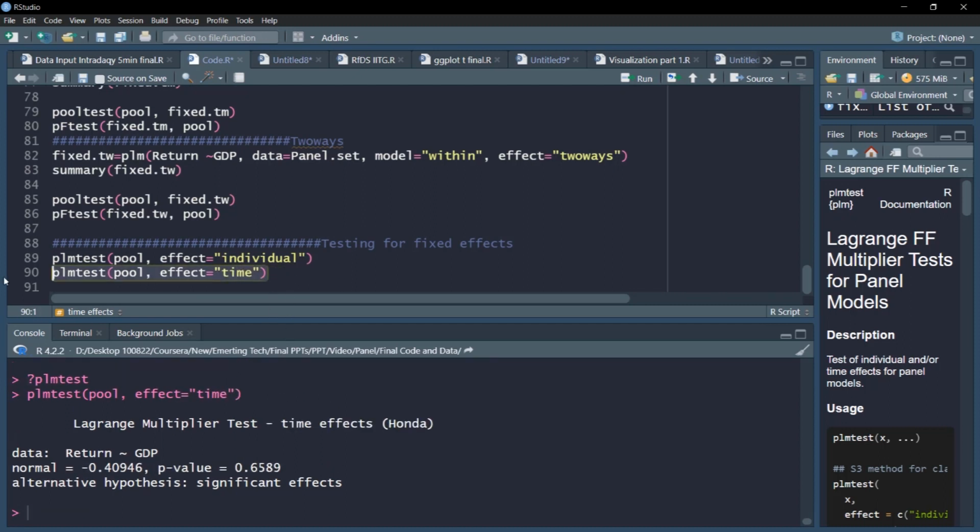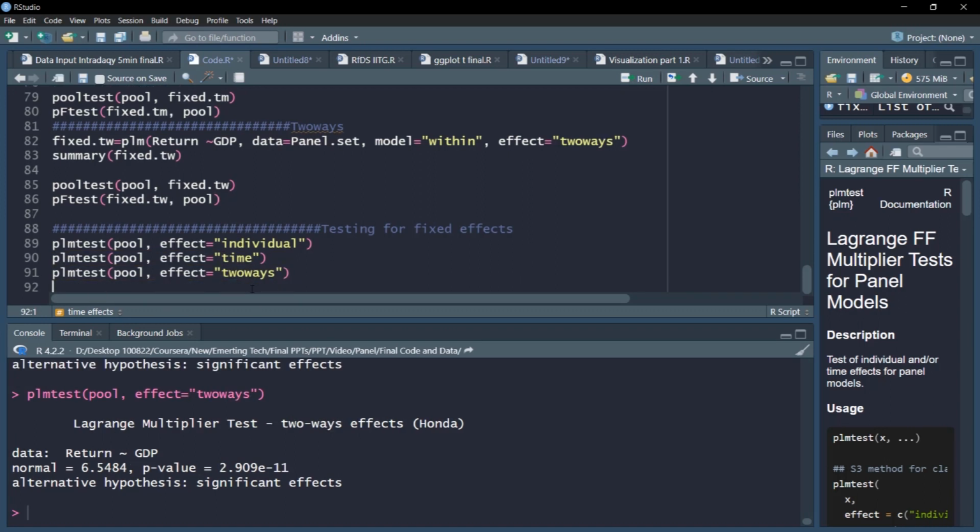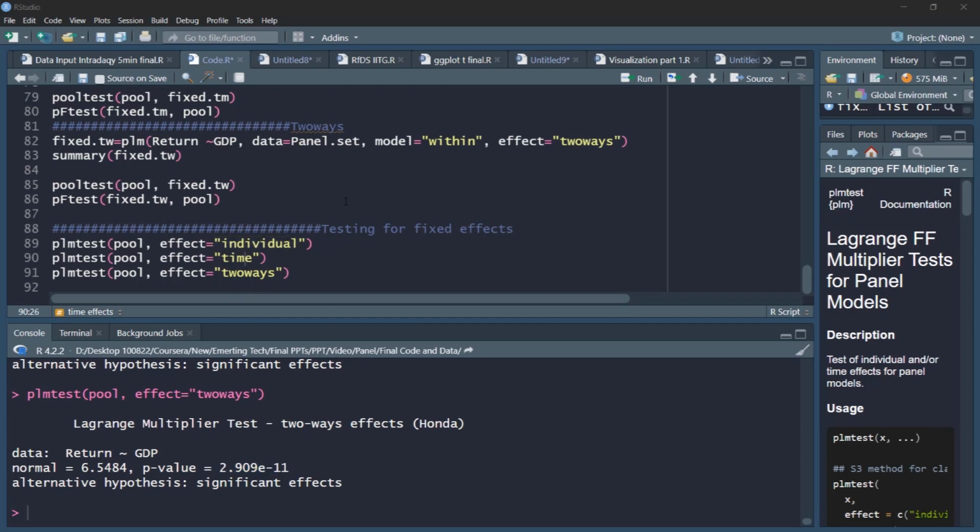Not significant. So now you know that when I run two ways, without even running it, we should know that it may be significant, but the significance is derived from the individual effects. Two ways are a sort of combination of time and individual. Because we are getting significant effects, they most probably are coming from individual effects, and time effects are not so significant. To summarize this video, we examined the fixed effects for individual, time, and both individual and time, two ways effects. We found that there are indeed significant effects, and these significant effects are coming from the individual unobserved heterogeneity aspect of the data.